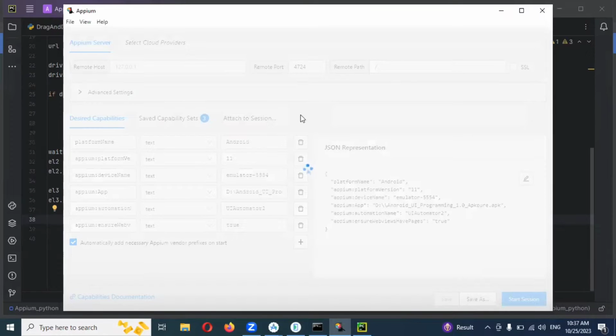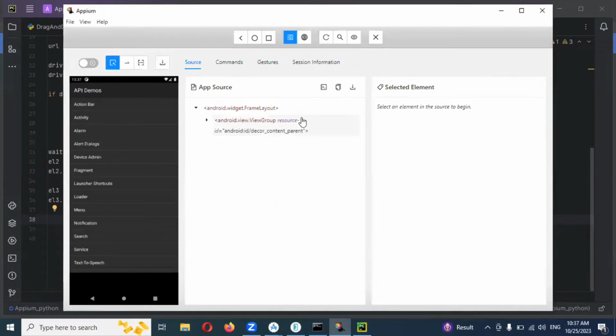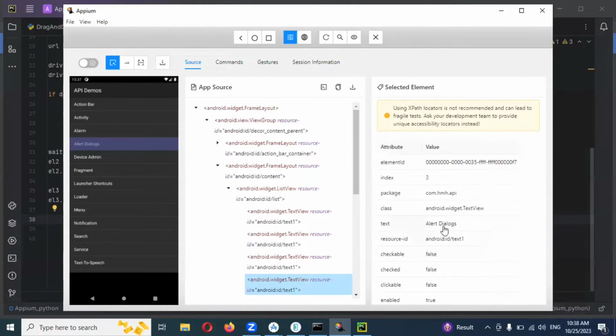There is a small difference. In a web application, we can handle alerts directly with switch dot alert and accept and dismiss. But in mobile automation, we can do it in two ways. One, we can use switch to alert dot accept and dismiss. And also we can directly call the OK button or the Cancel button. These two things we'll see now.